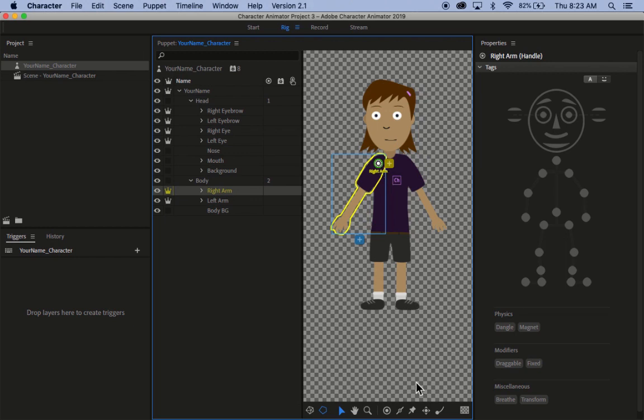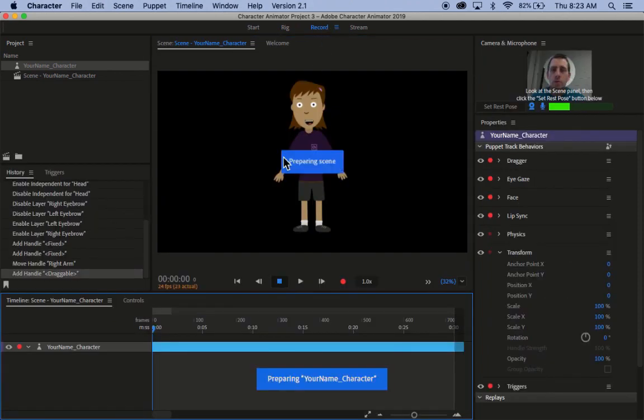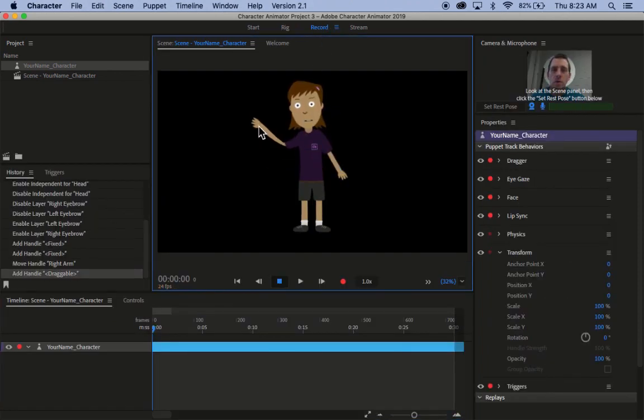And now we need to switch tools to our dragger tool. I'm going to click on that and then click on his hand here. And now if we go back over to record, you can move it around. Now notice how it doesn't fall down.